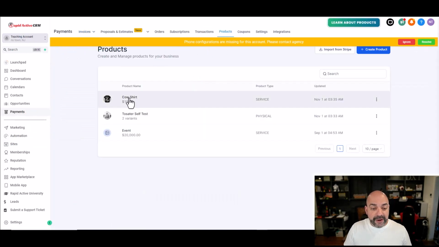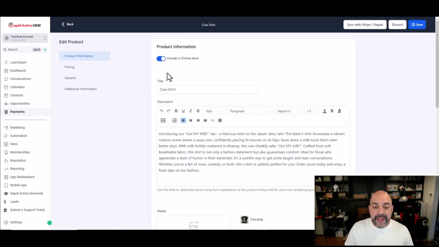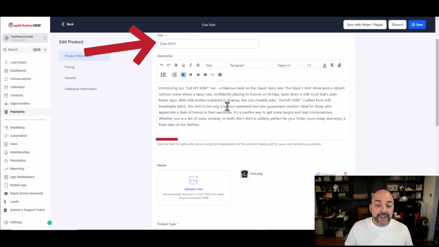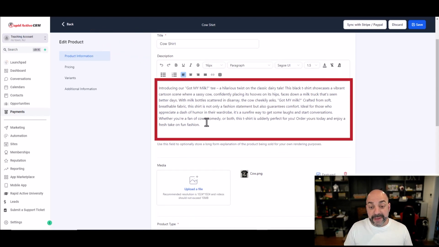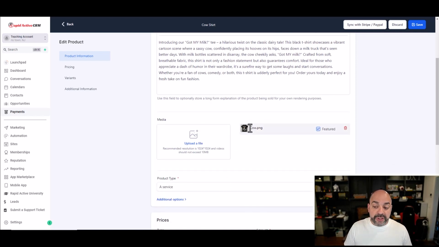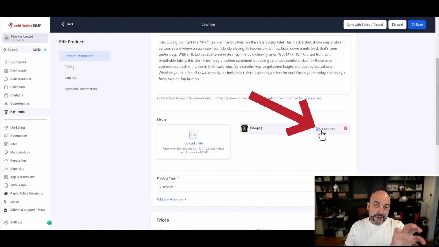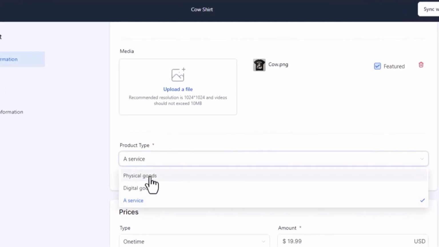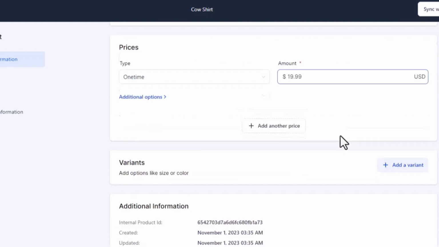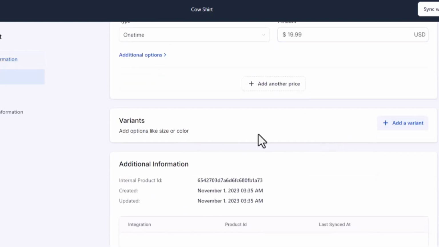Now, if you come in here, I've already made this little cow t-shirt. When you build the product out, you're gonna notice it has this include in online store option, your title, and your description, which is really gonna matter this time because this is the description that's gonna pull into that dynamic element. Same thing with all the different pictures, and you're gonna pick the one that's featured in the center. This is gonna be a physical good, a one-time price, and then you're gonna have variants like size and color.